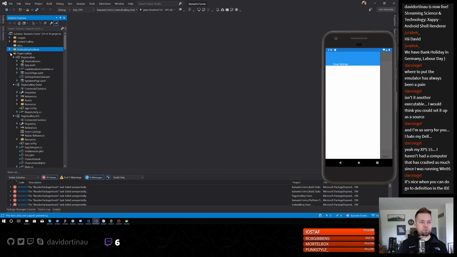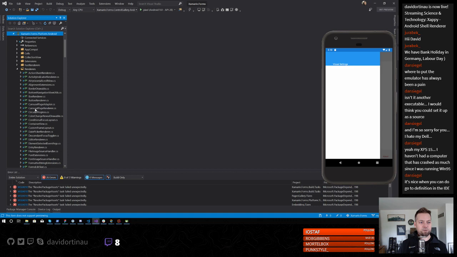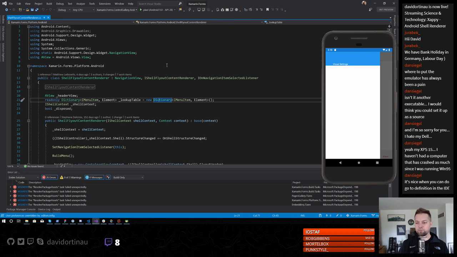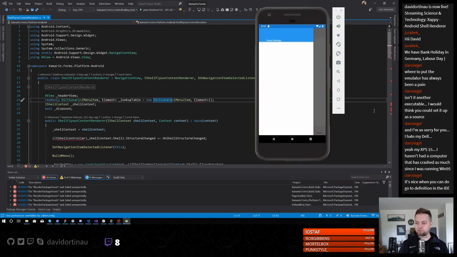Test beds, no. Pages, gallery, no. Platforms. Where is the shell stuff? It's actually probably down here, isn't it? All right, shell. Yep, all the interfaces. Shell flyout content renderer. Okie dokie. I don't need you. Well, this is where the Android emulator's in the way.